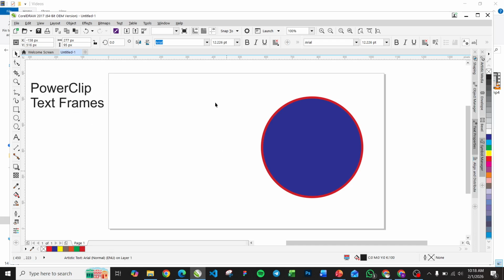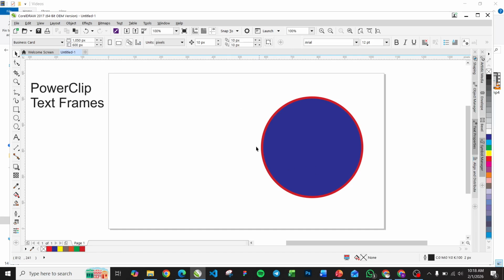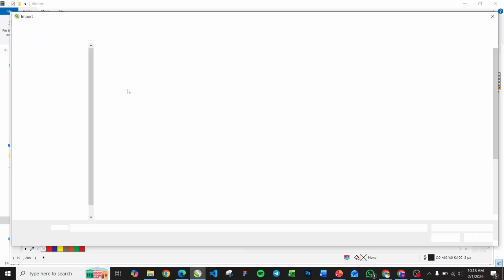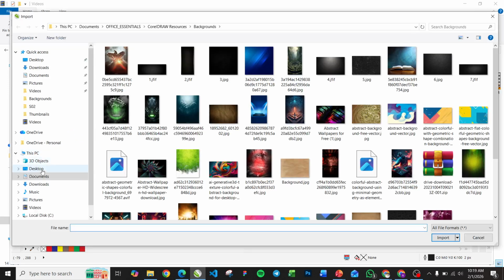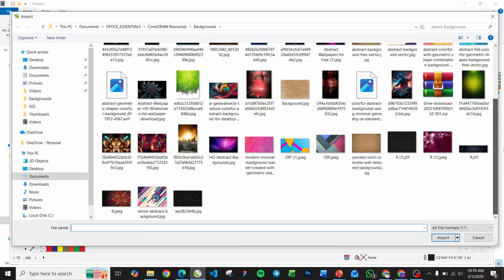So PowerClip is a tool in CorelDRAW that is used to convert a shape into a frame or a container. Alright, and you know what we do with containers? We place objects inside. So what I'm going to do right now is to first of all import a picture, and then I'm going to show you two different ways you can convert a shape into a PowerClip frame. Alright, so I'm going to import this picture. Okay, I'm going to use that one.